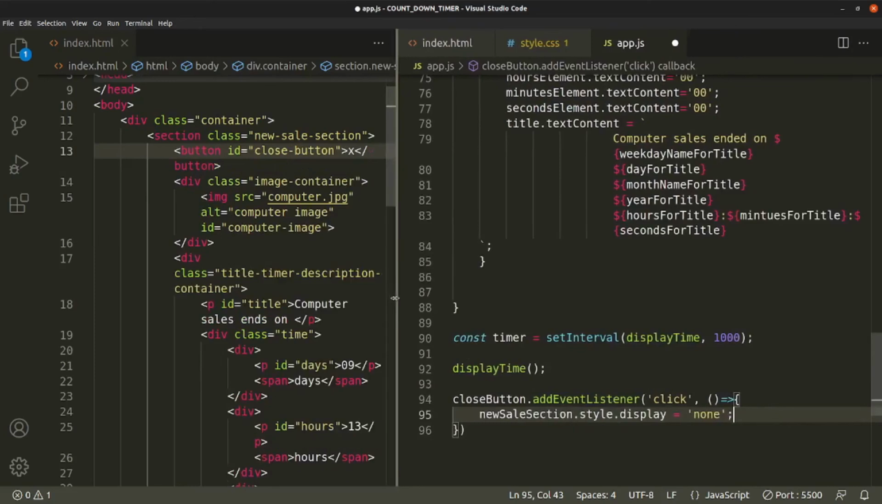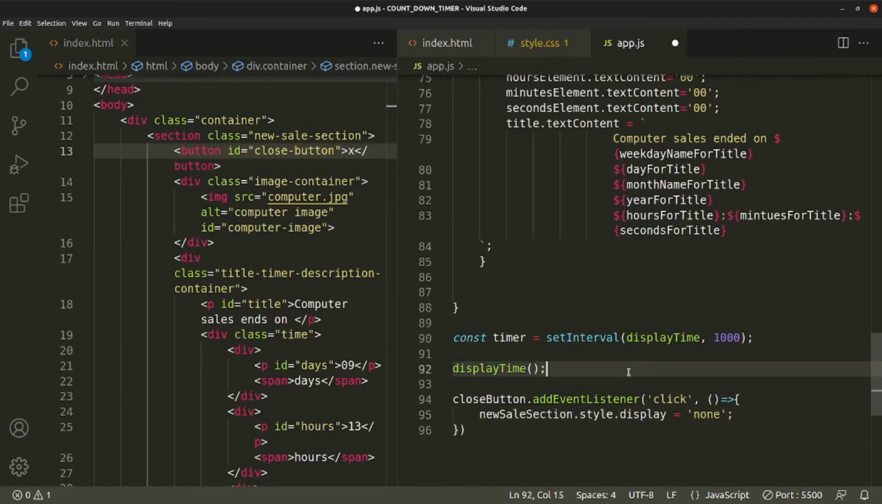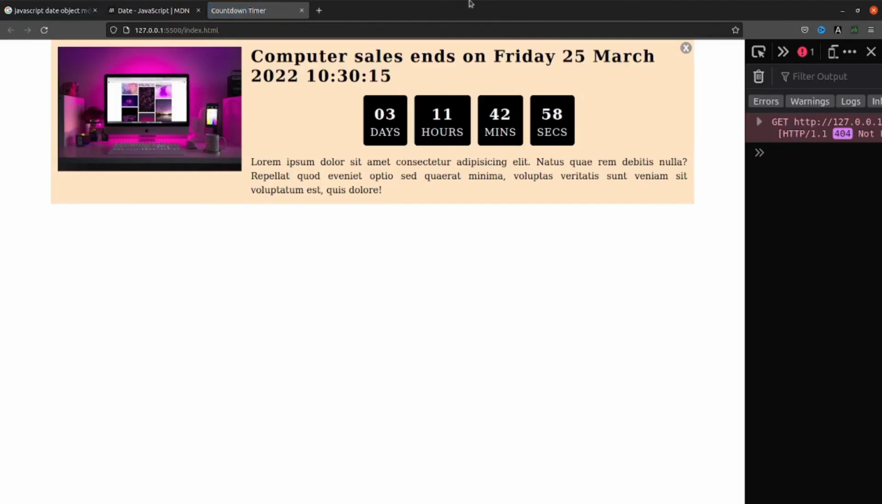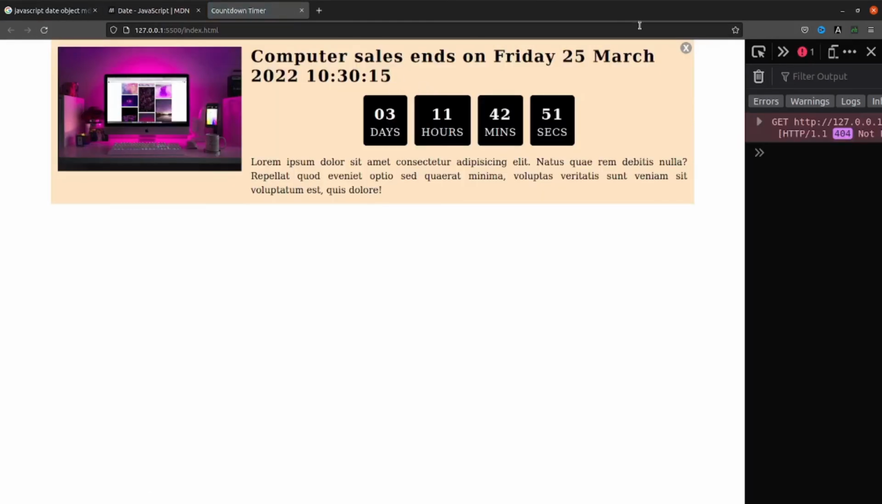Okay, now save this one. Let's go. Now see, when I click, see, it disappeared. Reload the page and do whatever we want to. Now whenever the user gets bored of seeing this, he is able to close this advertisement. And let's see the responsive design.